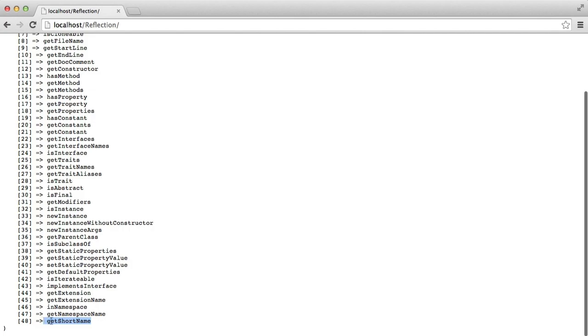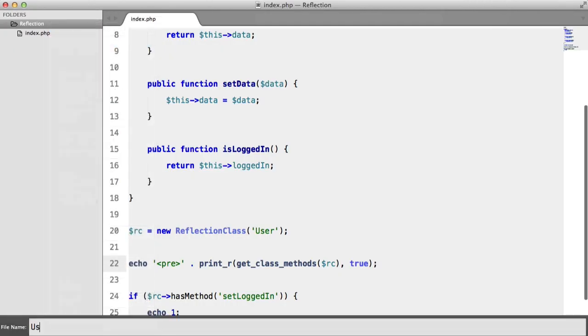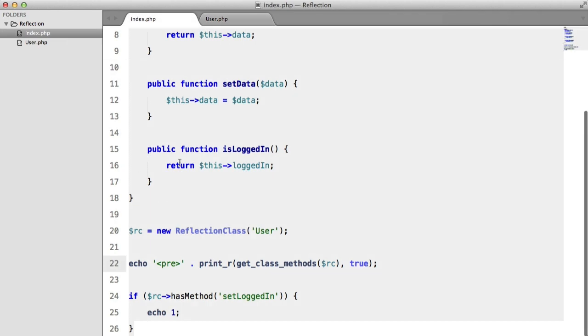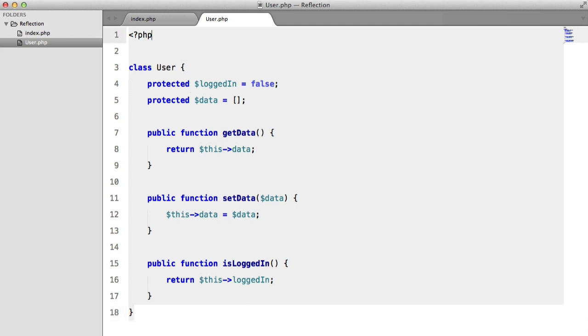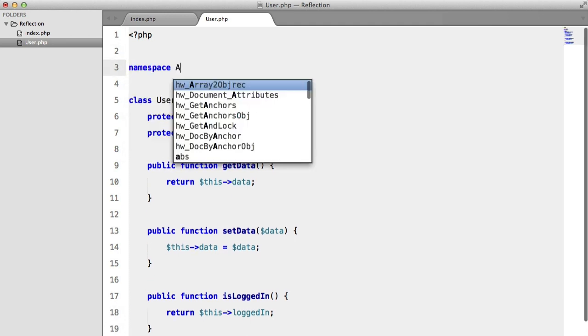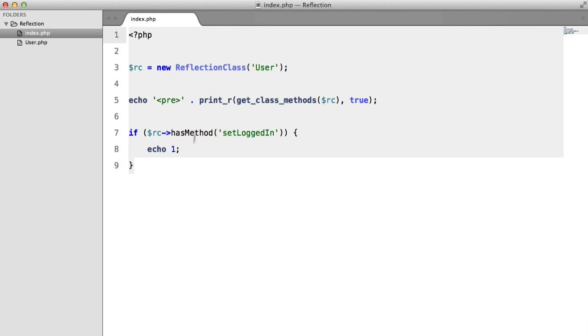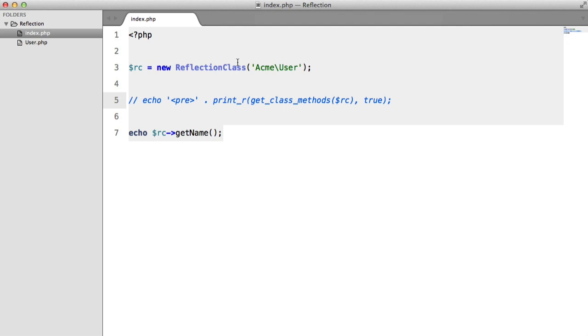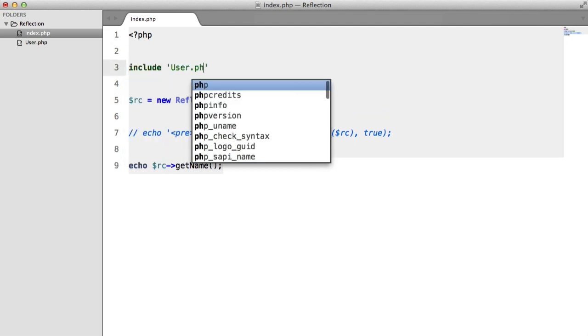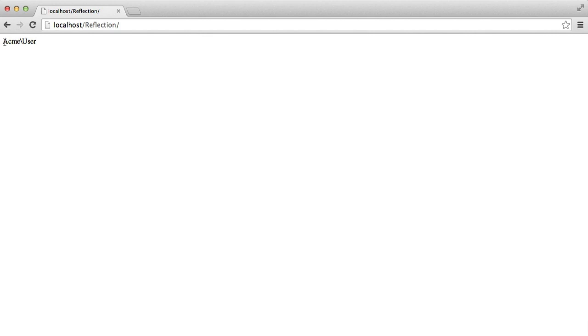Here's something we should look at. If I just extract this class to a new file, and I just add a namespace up here, so if I say namespace Acme, and then instead of User, I'm going to provide the full path, so Acme\User, and we echo $rc getName. We need to include the file, so include user.php. Hit refresh, we get Acme\User.